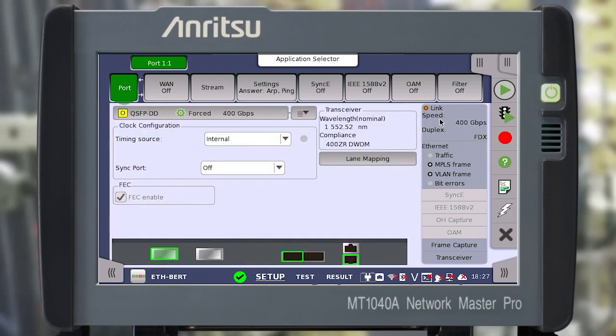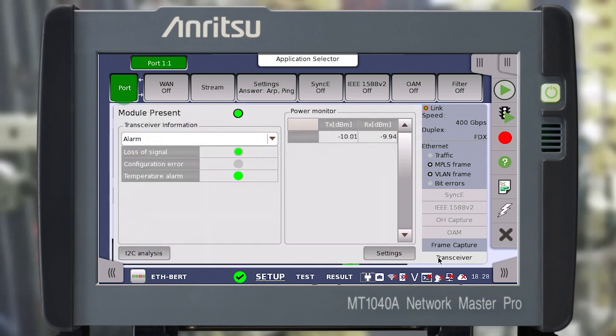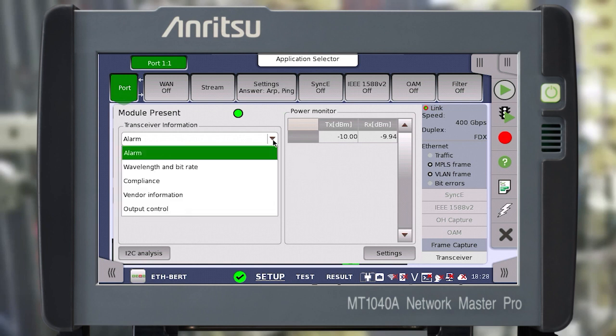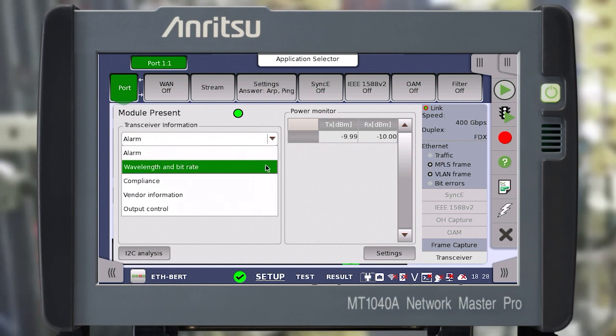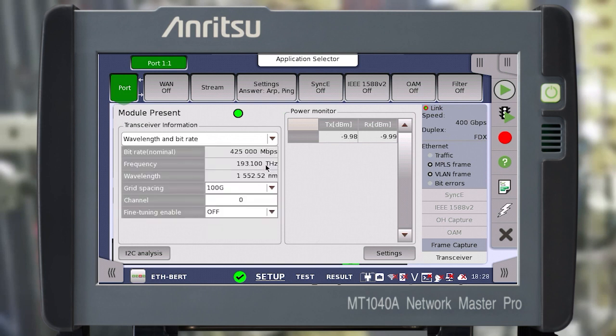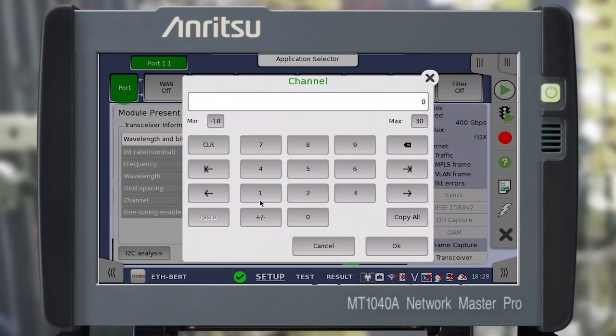In the transceiver window, you can see the detailed information about the transceiver and make additional settings if necessary. All information is read from the internal registers of the transceiver. Error information, bitrate, wavelength, compliance, vendor information such as serial number and production date, output control. It is possible to select available grid spacing and set specific channel. It takes some time for changing such settings.